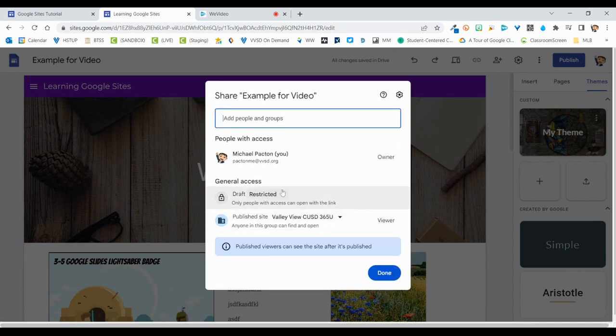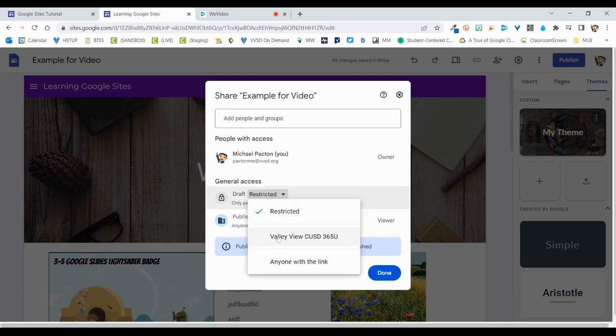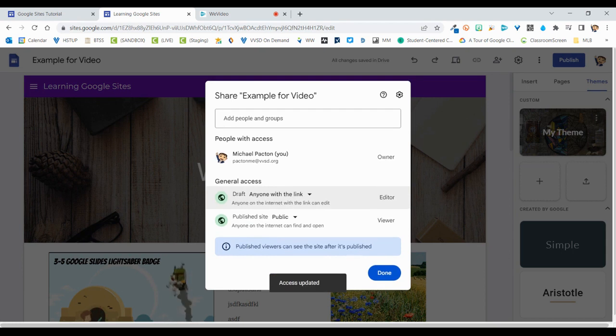In addition, you can give general access to different groups. For example, with your draft, if you want everyone at Valley View to be able to see it, or if you want anyone with the link to be able to see the draft, you can click on that and that will allow them to be editors.